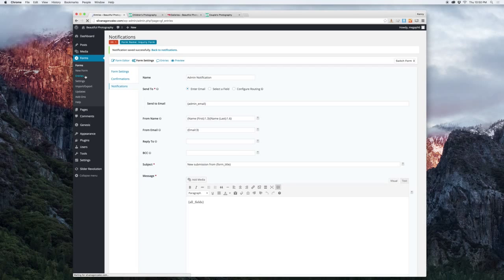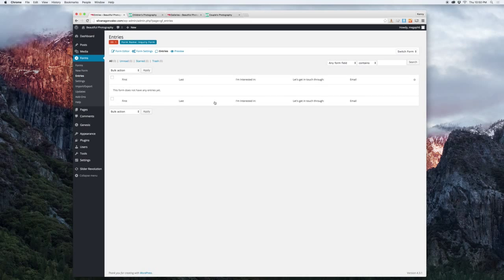Come over here to entries. Right now there are no entries. Once there are, they will show up here. So if you don't notice the email that comes through about it, then you can check in here at any time and they'll be saved here. You can look through all of them once they are here, and you should be good to go.